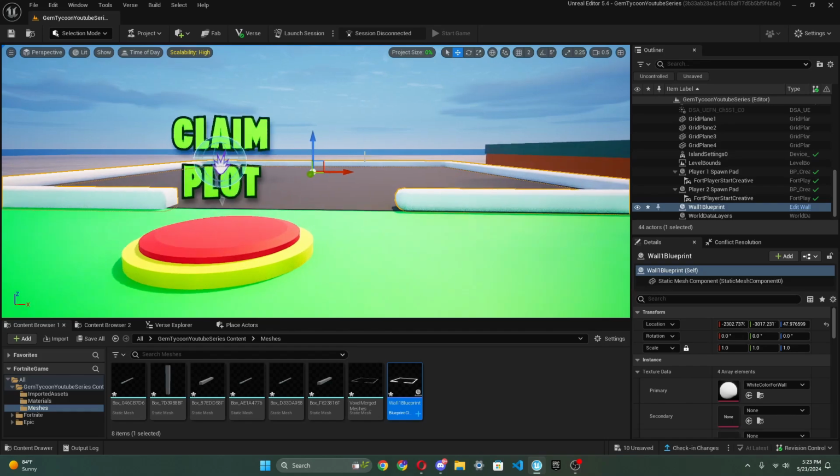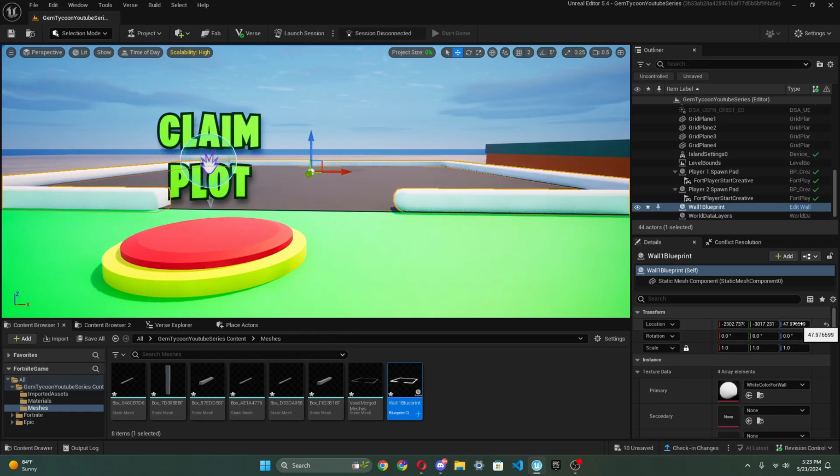Alright, so we got these walls here, and we gotta keep in mind, actually, do we need to keep in mind this? I don't think we do. We'll use that later. But yeah, so we have it at this location.